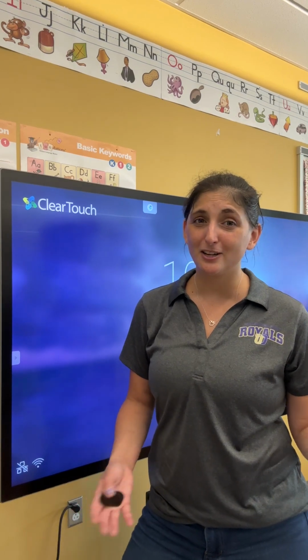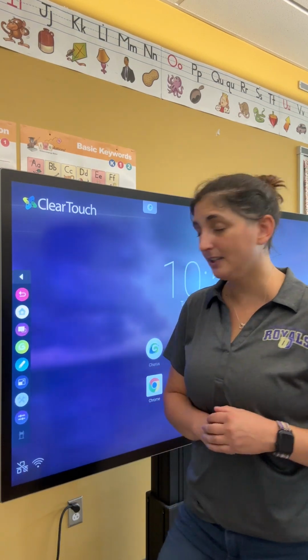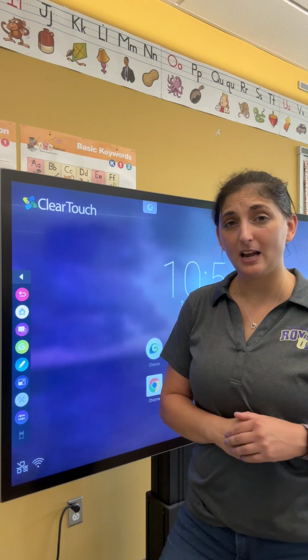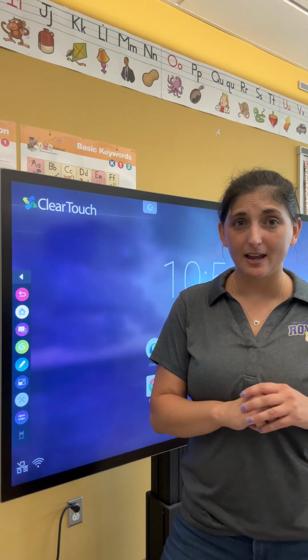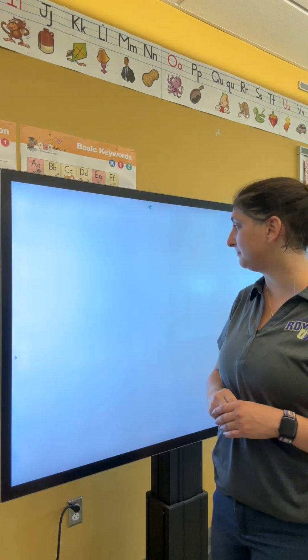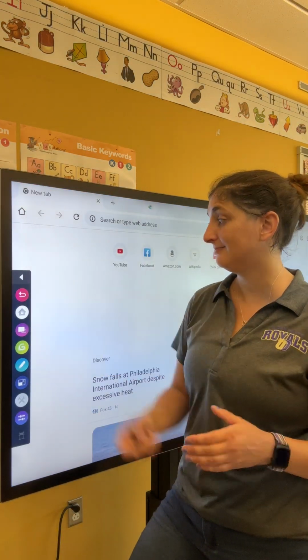So now let's get into the Android side and how we can use the Android overlay. When we look at the Android overlay, you have many different options. One of the first options you have is a backwards arrow. And what that is, it's just your back button.